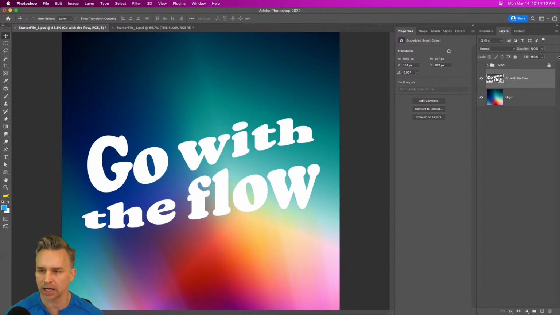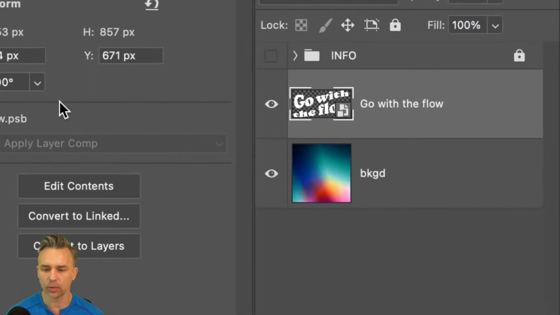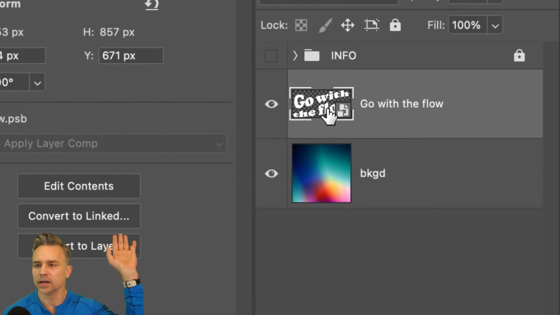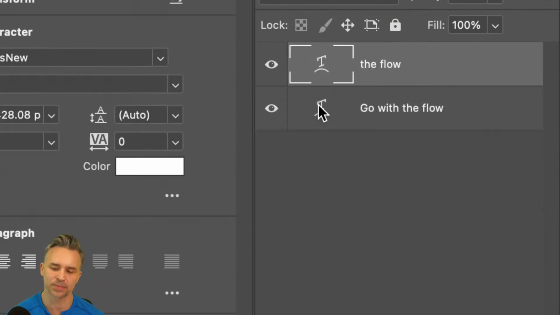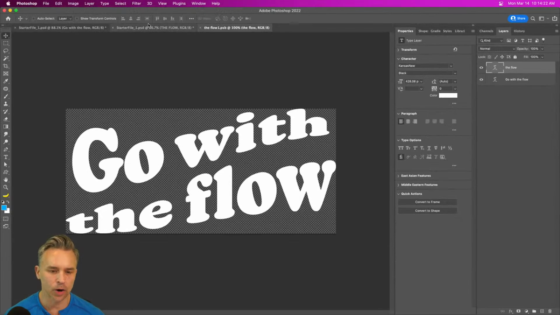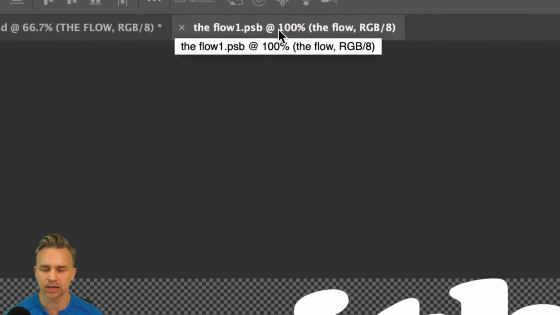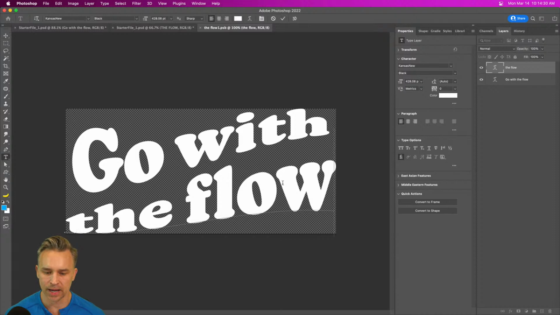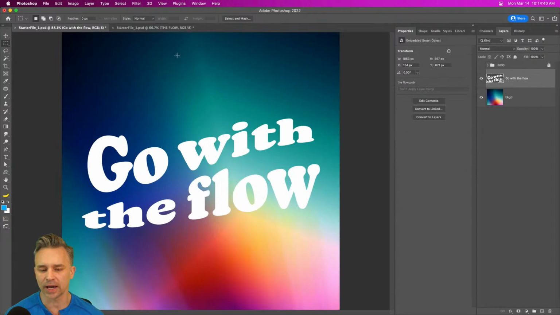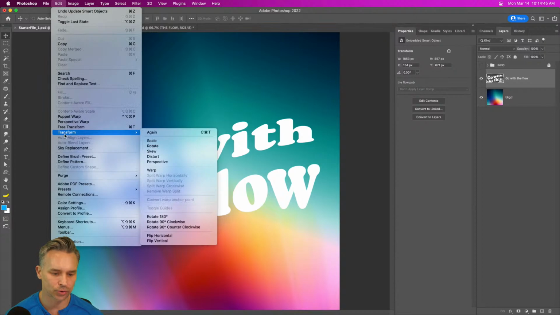So now it's going to get crazy. If I want to edit the text, because chances are, knowing me, I misspelled it. Anytime I deal with text, I'm like, oh man, I misspelled that word. Double click, it actually opens up this new file. So it's in the flow PSD. The name doesn't really matter, but now you can go in and edit it, and that's how that works. I would have done go with the flu. So anyways, there that is. You can edit it, close that back. That's how that works. Now let's go back into edit, transform.